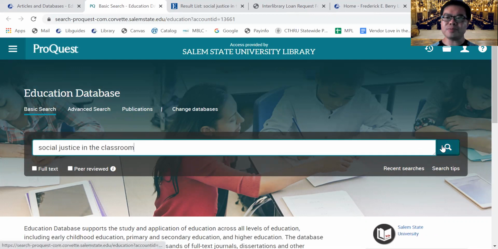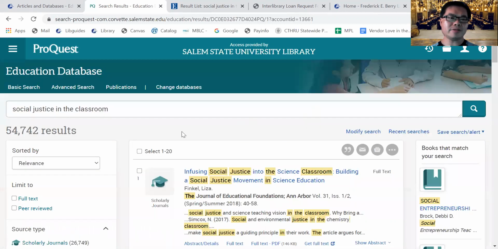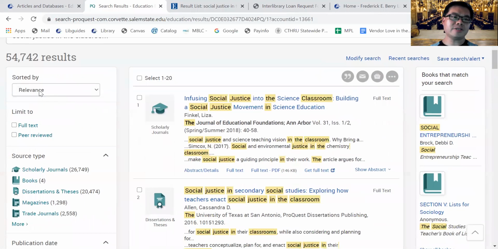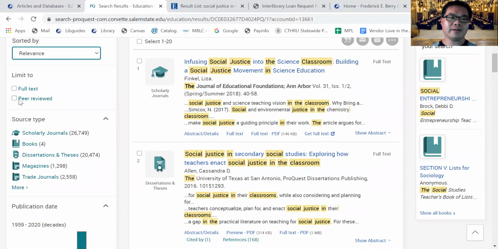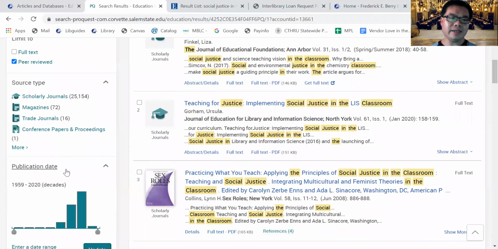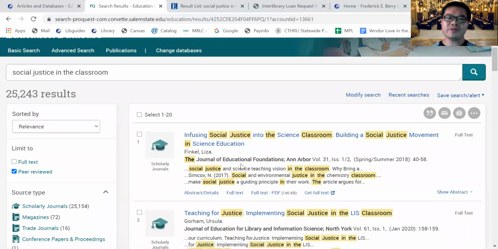You do your search in the search box, you click on search. When you do that, you can see that our results are a little bit different than what we looked at in EBSCO. There's almost 55,000 articles. Make sure this is sorted by most relevant because you want to have the most relevant article up at the top of your results. And then peer reviewed. If you're looking for peer reviewed scholarly articles, you check that off. You can see our results is cut in half, and you can also limit by publication date. At this point, look at your results, see what works for you.